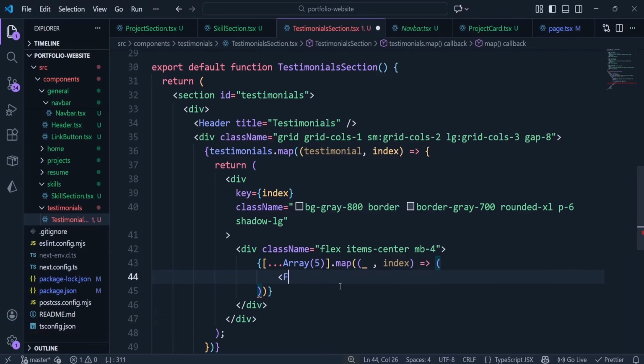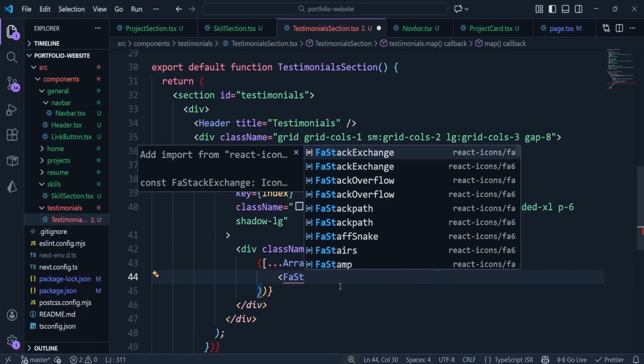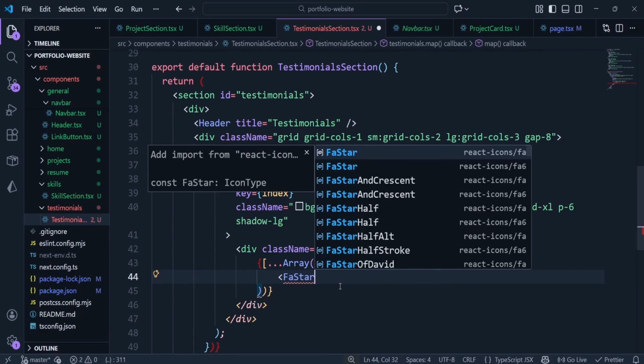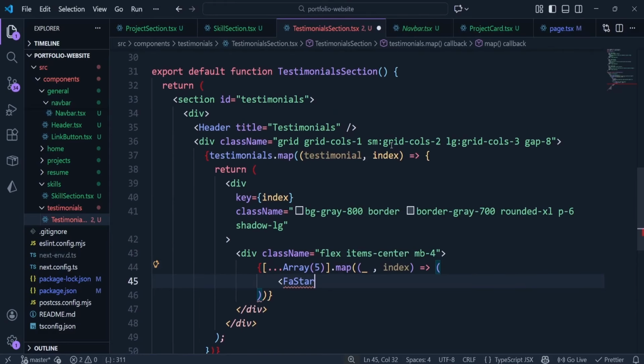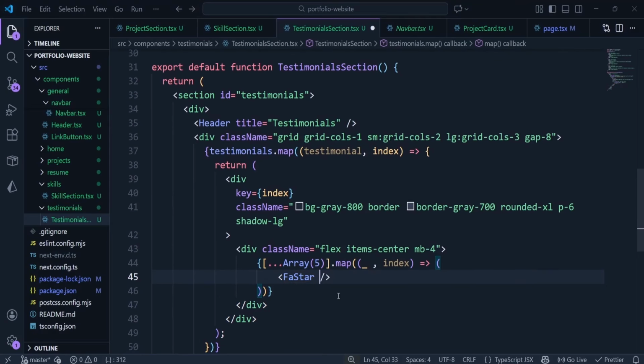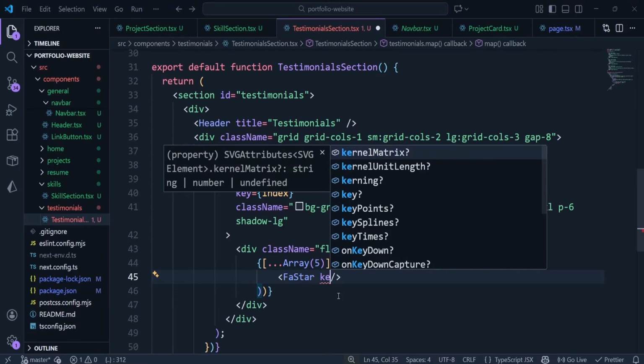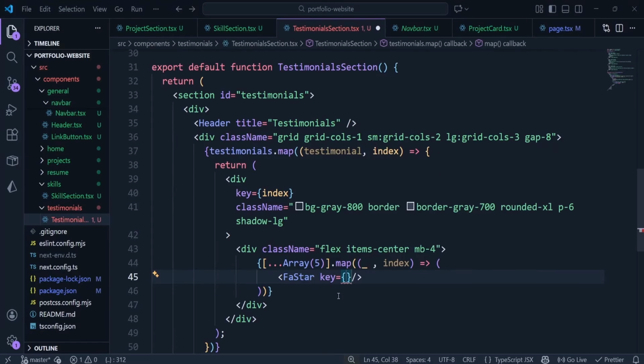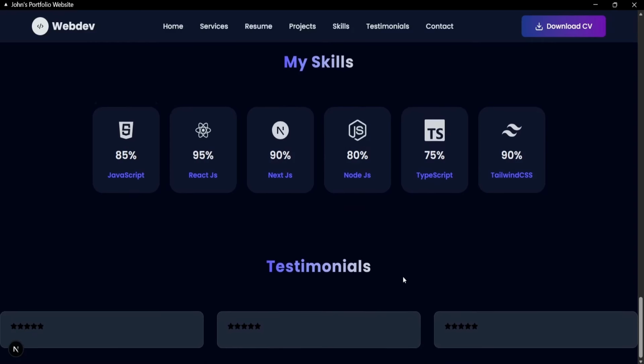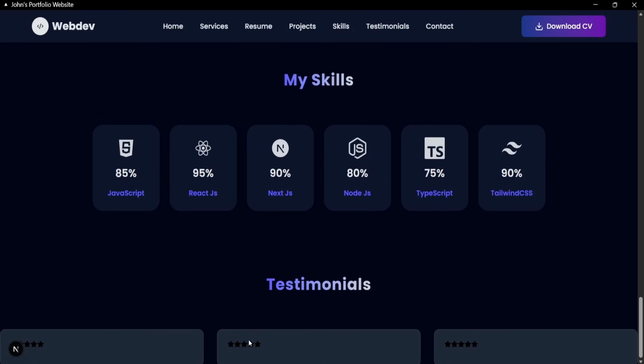And then here we're going to put an icon called FaStar, which we're going to get from React icons. And then we have to pass in a key, which is going to be the index. Save that. Now we'll go back to our application. We actually see those stars right here, those 5 stars, because we said this is going to be an array of 5.